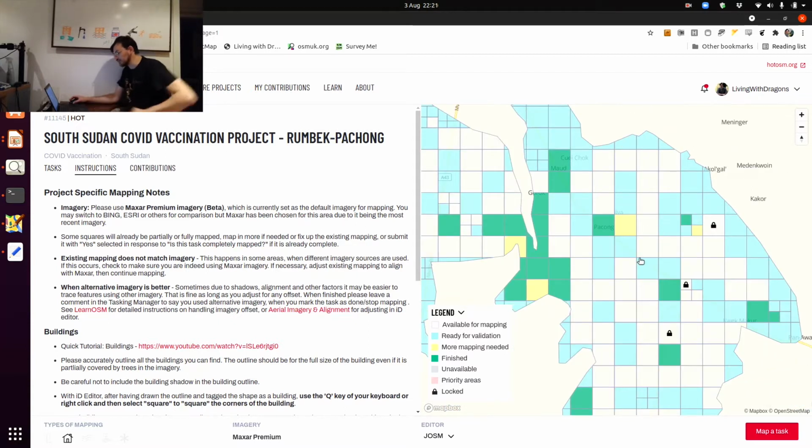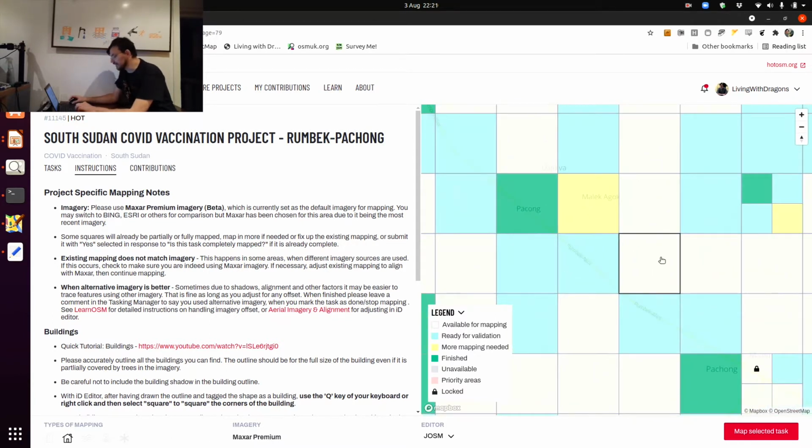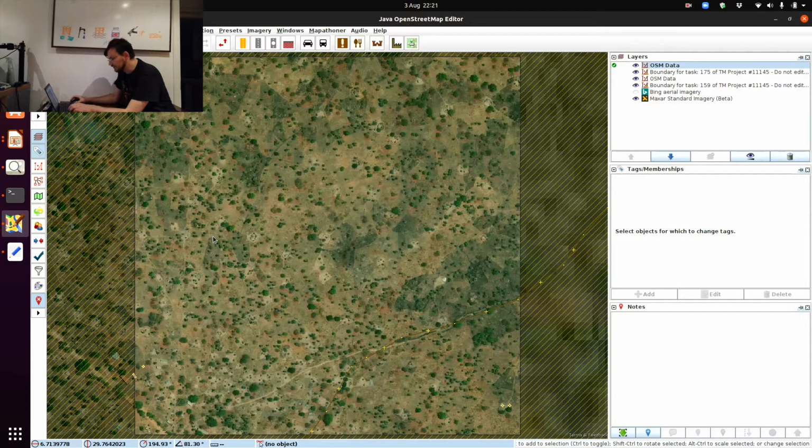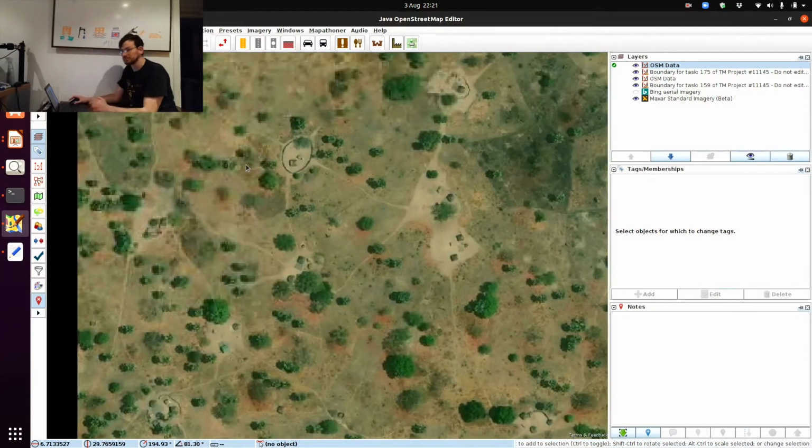Some of them are blue and have been mapped. And the green ones, not only have they been mapped, also an experienced mapper's come along and said, yeah, that's good. So I'm just going to click in here, and while I do that, I click Map Selected Task, and it loads it up in JOSM. If I zoom in, there's some buildings that need mapping.